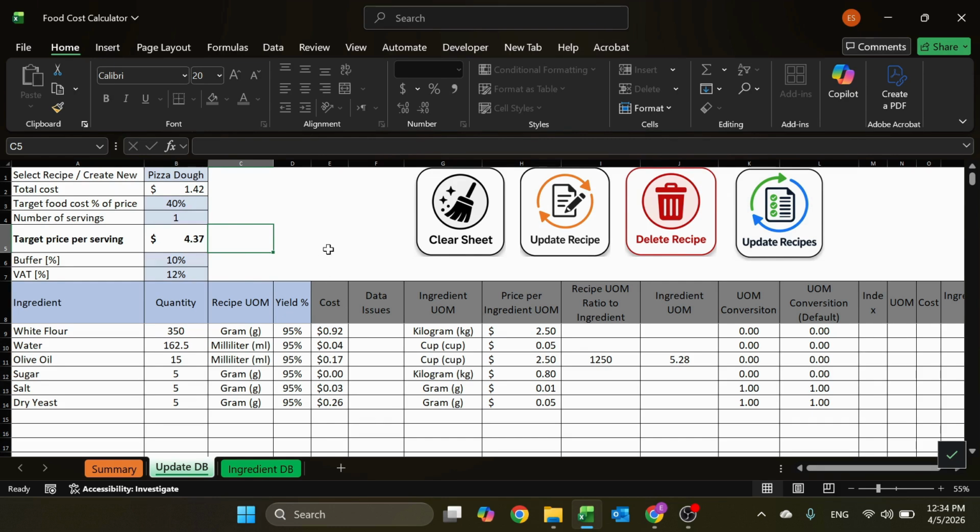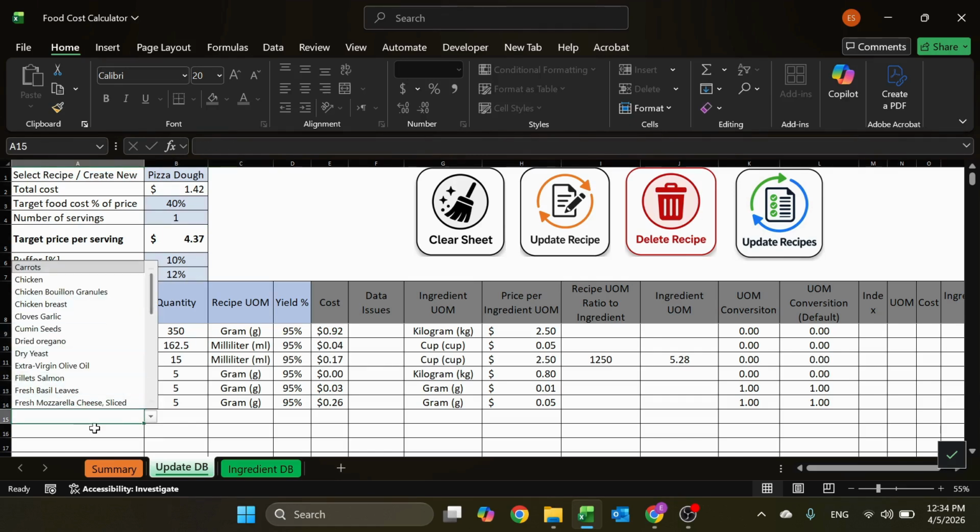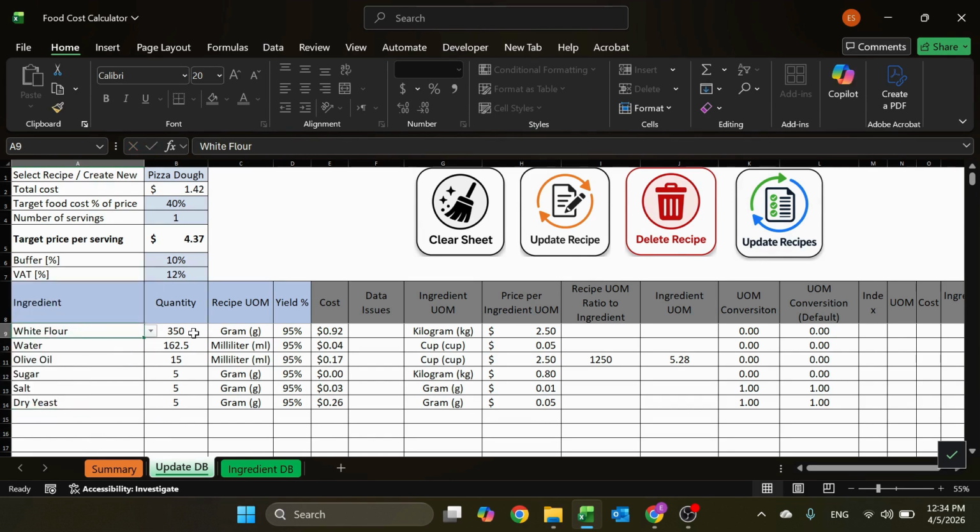So just an example here, which is a good example, you can see my recipe has selected white flour, and I can add things, of course, and you can start typing like before, and it's going to give you those. But let's say the recipe says I need 350 grams of white flour, 95% yield.